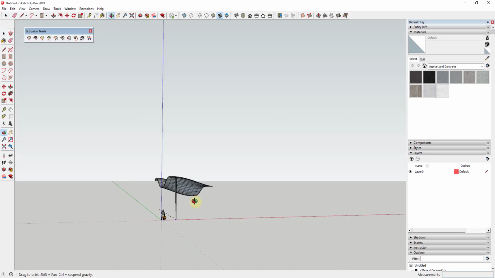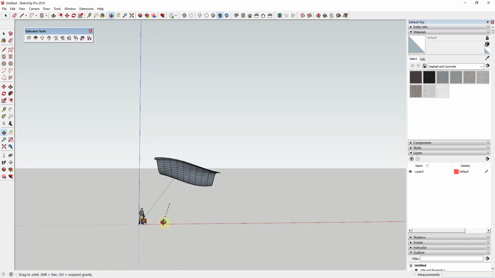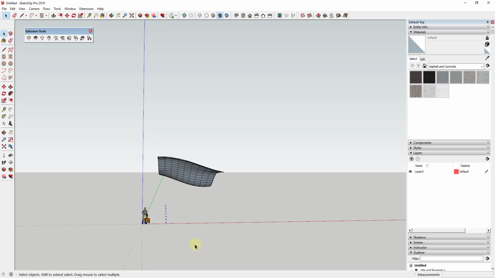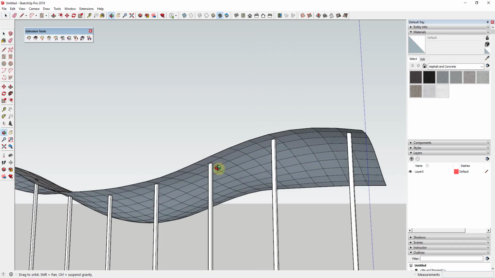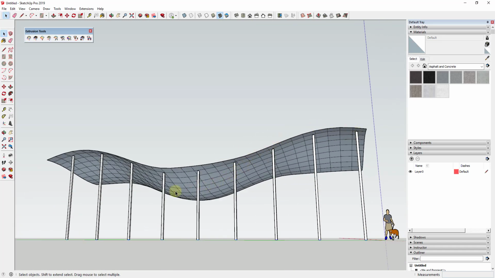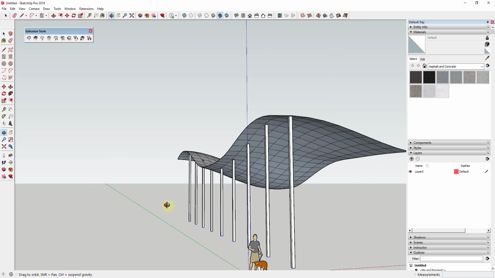And so that works not only this way with the one object, but if we select all of these and then select extrude edges by vector to object, single click, move our mouse up along the blue axis and click again. Well, now if we look, these actually follow that shape, so you can easily create columns or something like that that follows a shape like this one.